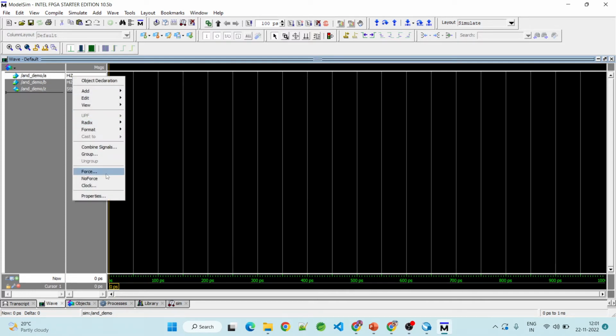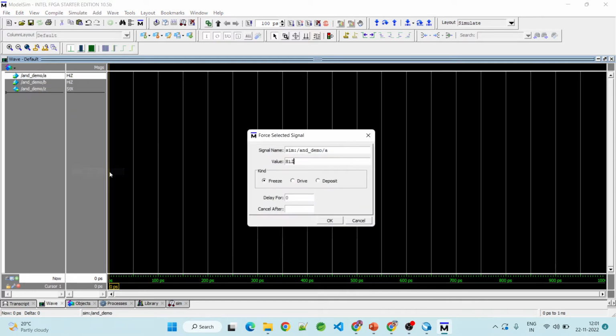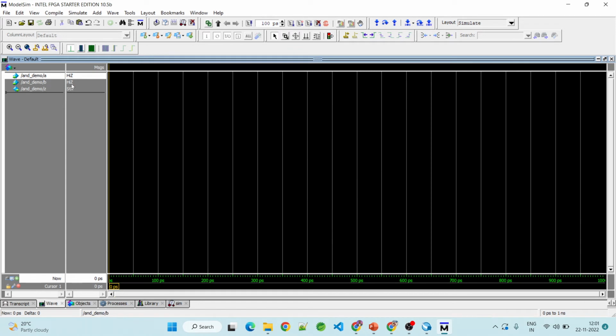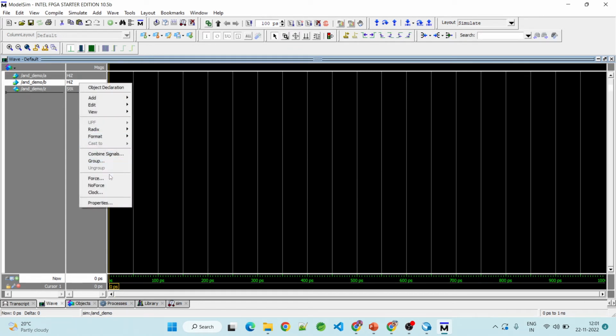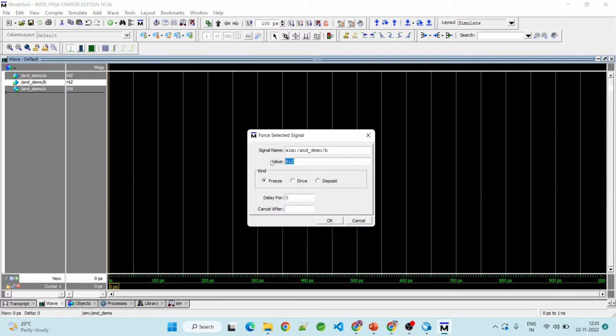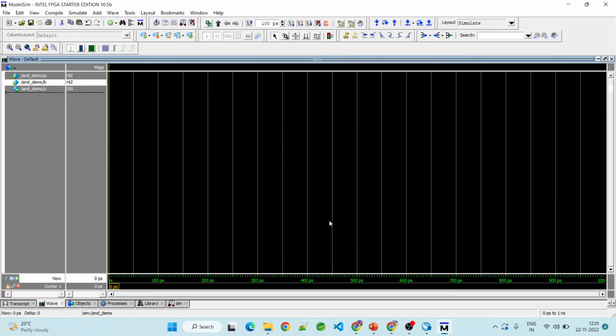give us an option to force the value. So here we force the value. We set the A value to 0. By default, it's a high impedance. Then next, we also set the B value to 0, because the first condition is going to be 0, 0.